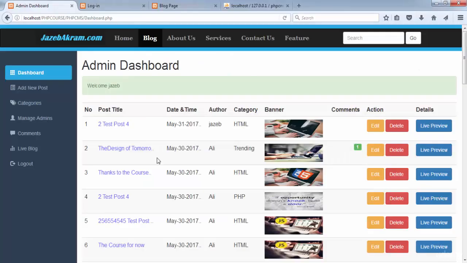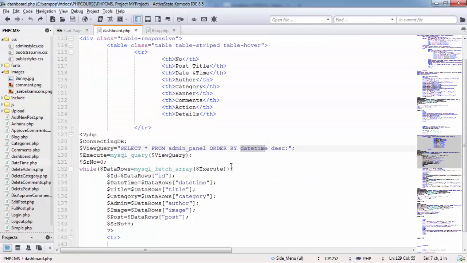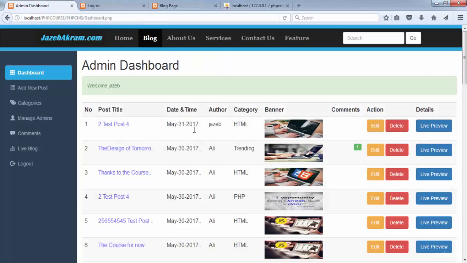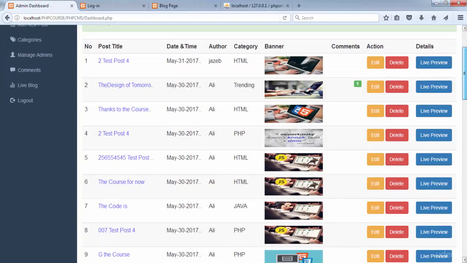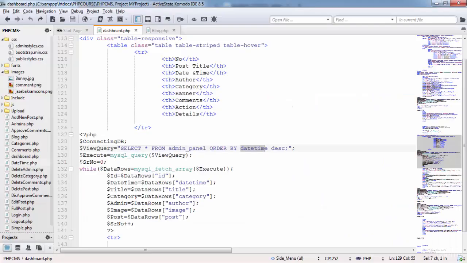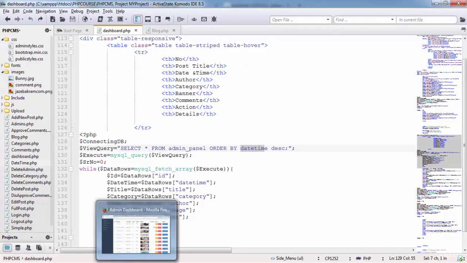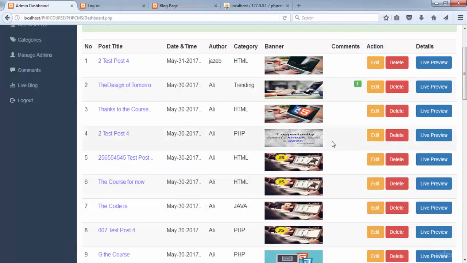But here in this panel, the whole picture is different. Now I'm going to give you 10 seconds to think about it. Why on earth is this order by date and time clause not working on this page of dashboard.php? Although we wrote the correct order by clause on this column of date and time, why is it not working? Well, the reason is quite simple.